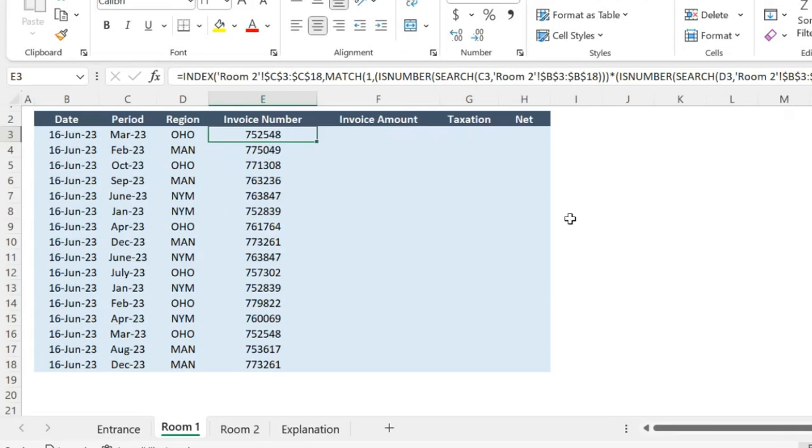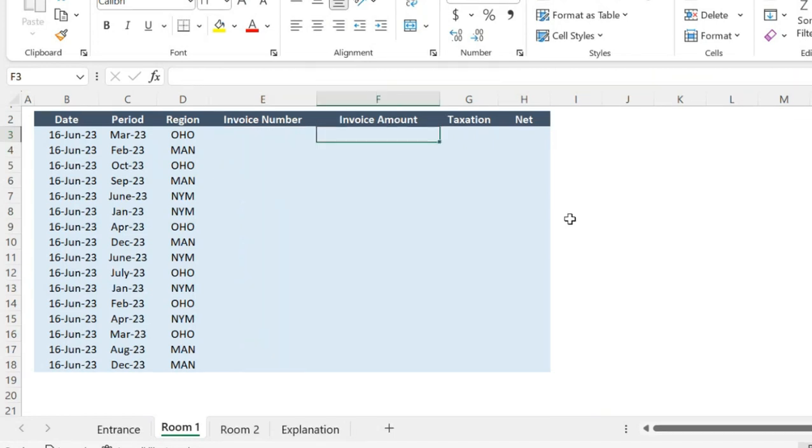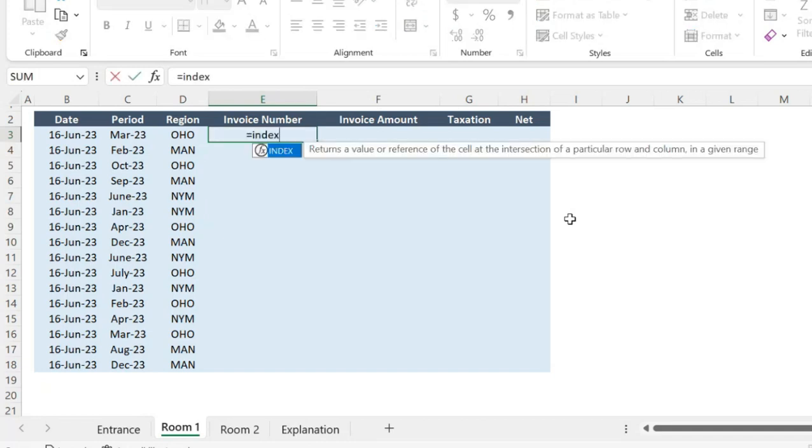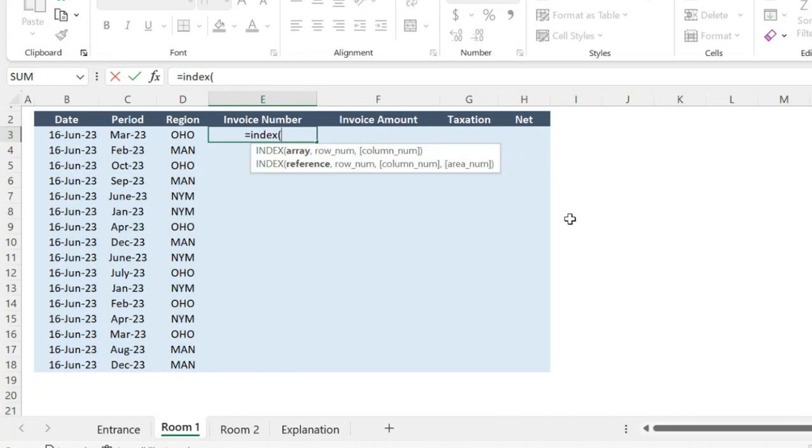Now in column E, I want all my data. I want the invoice numbers against certain periods and certain regions. So I have data over here. I'll just delete it all for now. Now I'll start typing the function. We'll start with the INDEX function. What the INDEX function does is it returns a certain value that is at the intersection of a particular row and a particular column. To do that, first we start the brackets and give the INDEX function the reference from where it wants the data.